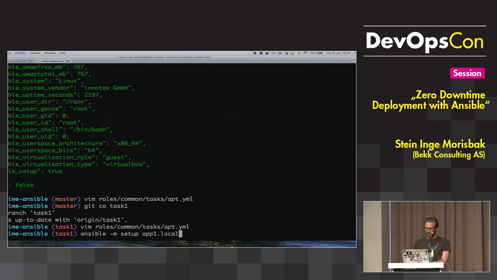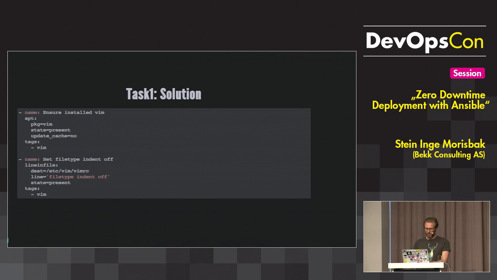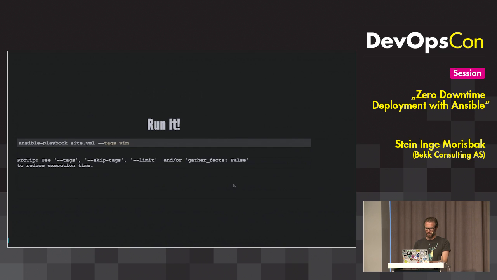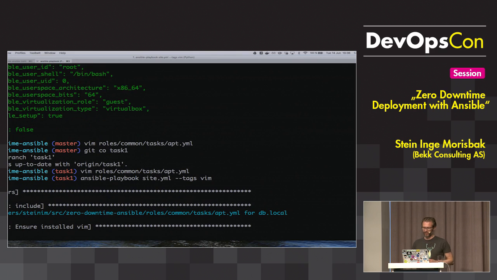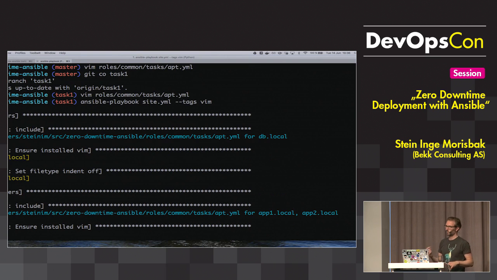Let's try to run that. Yeah, I just showed you this. And what I do here is I use a tag. I'll show you what that is. Tags vim. The reason I use a tag is to make it go faster, because I don't want to run through all my tasks every time I do a change. I want to just install Vim.